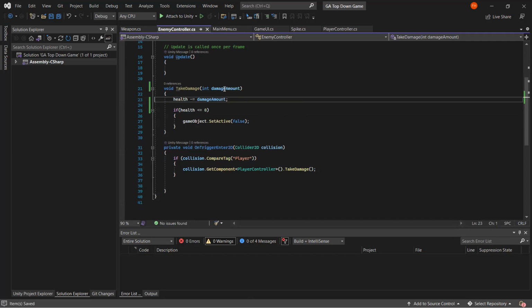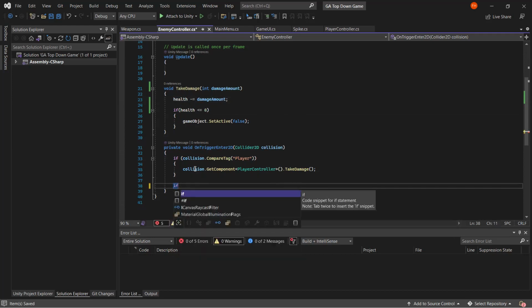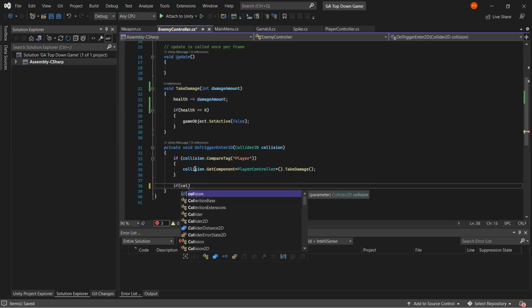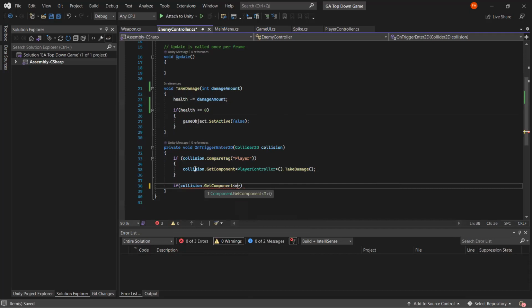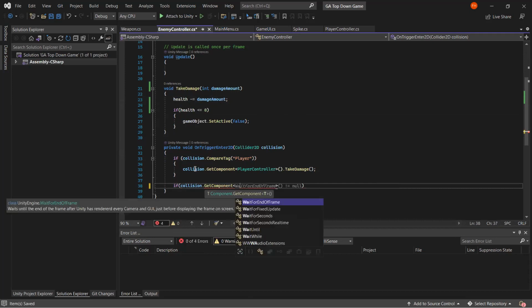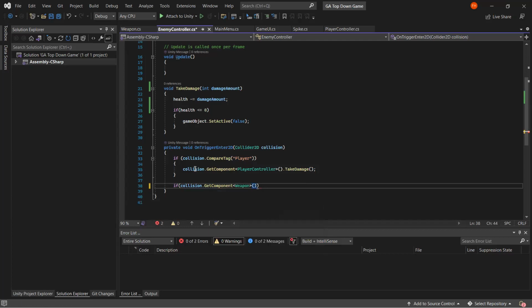So we're going to do this, and in our OnTriggerEnter2D, we're going to check whether a weapon enters the trigger. So we're going to say if collision.GetComponent Weapon, sorry, Weapon is not equal to null.